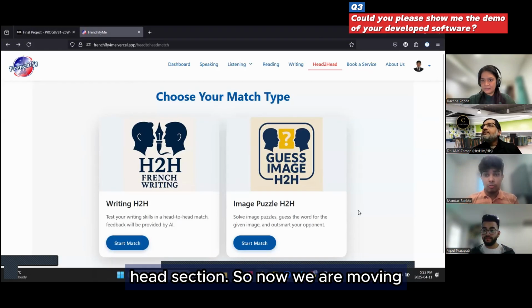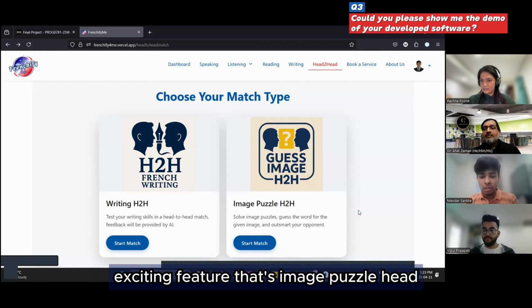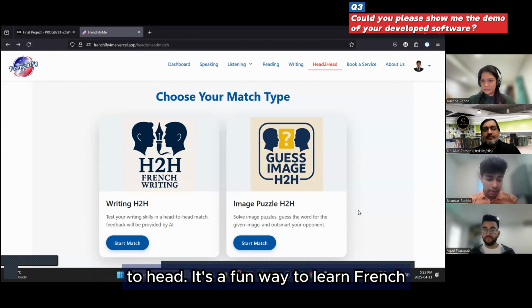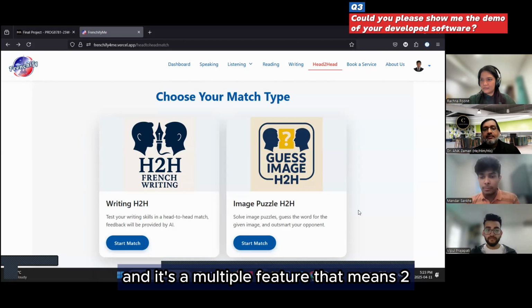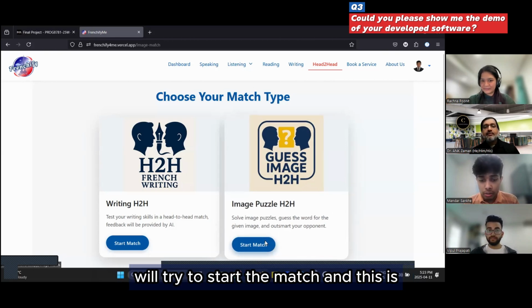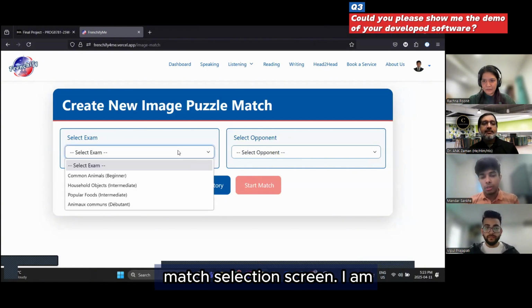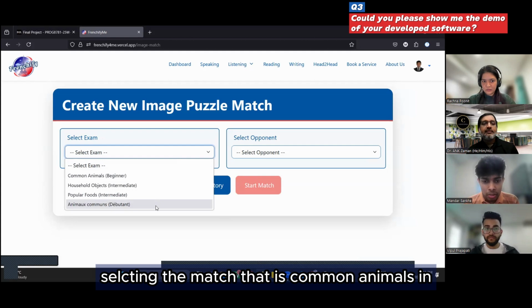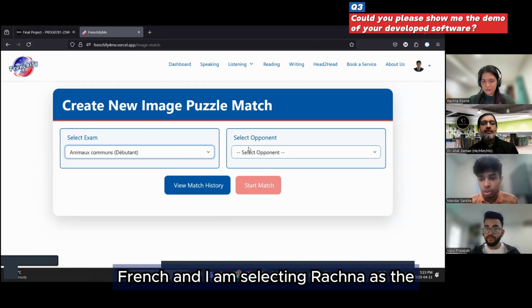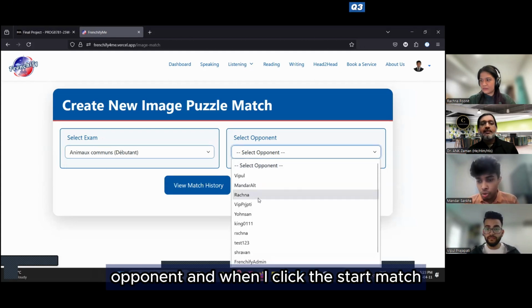So now we are moving forward to one of our most exciting features, the image puzzle head-to-head. It's a fun way to learn French, and it's a multiplayer feature. That means two users can play with each other. Now I will try to start the match, and this is the match selection screen. I'm selecting the match that's common animals in French, and I'm selecting Rasna as an opponent.